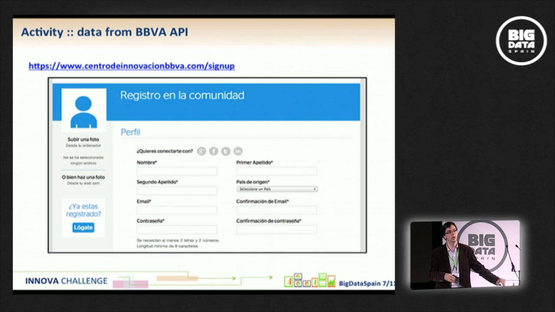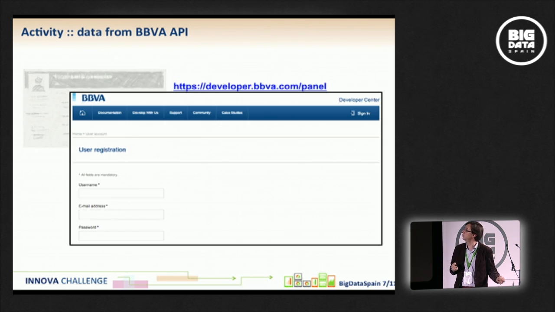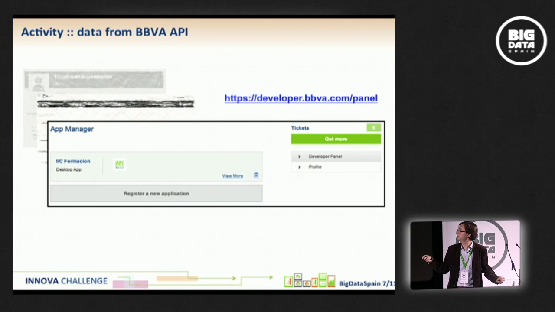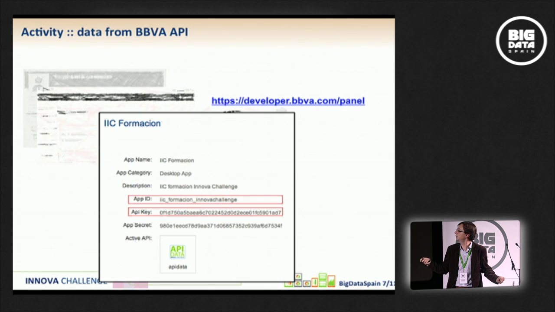So if you want to participate in the challenge, you need to use the data from the API from BBVA. The way to do it is to register yourself or your team in the community, in the Centro de Innovación, but also in the developer area. You have to register your application, and this is done through the developer homepage. There you simply register your application and you are given an ID and a key.